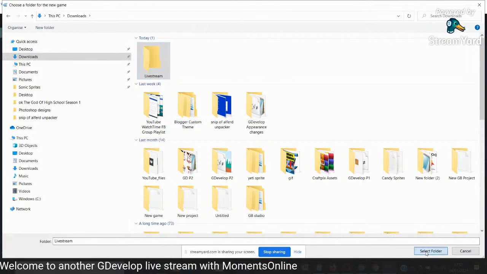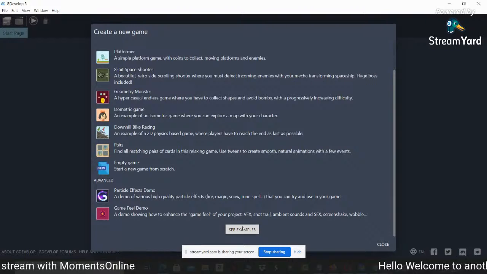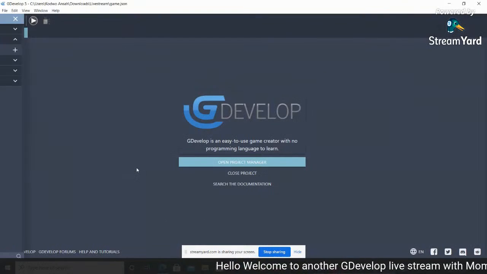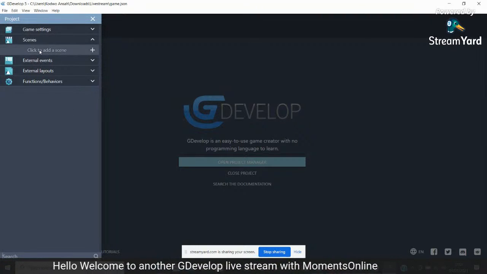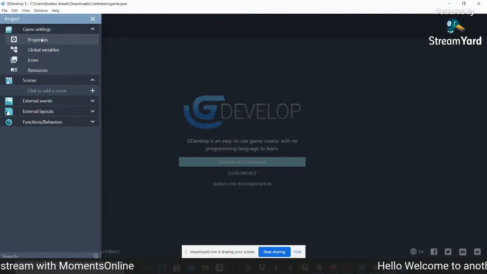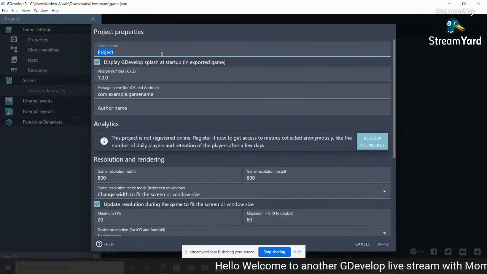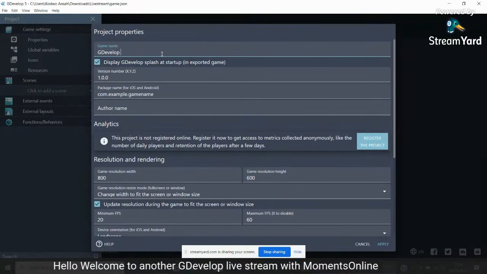And go for select folder. So now I can just go ahead and start with an empty game. So when you're starting out with a new platformer game or any particular game, you want to start with a few things. You want to adjust your project name. So the project name here is going to be a GDevelop 5 platformer.